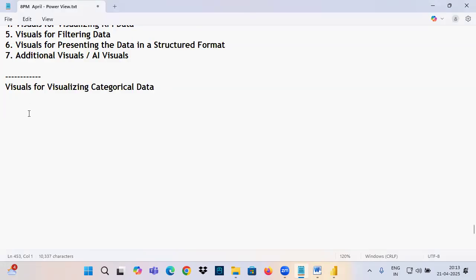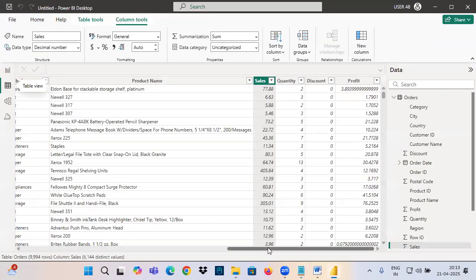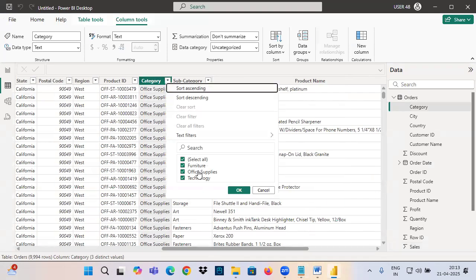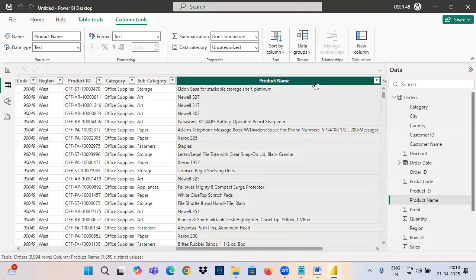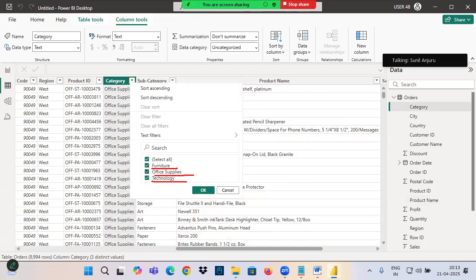Okay. So what is categorical data? A column which is categorized is categorical data. My company is selling a lot of products. Those products are categorized into how many categories? Furniture, office supplies, technology. We can call this category column a categorical column. We call these categorical values.